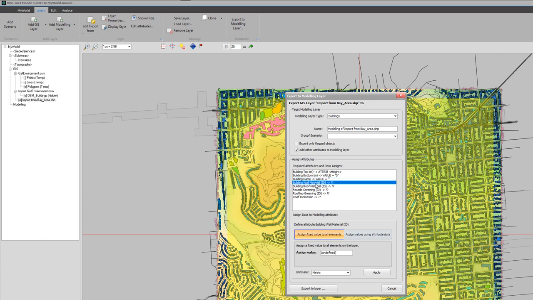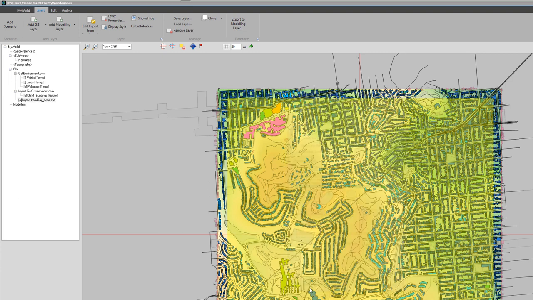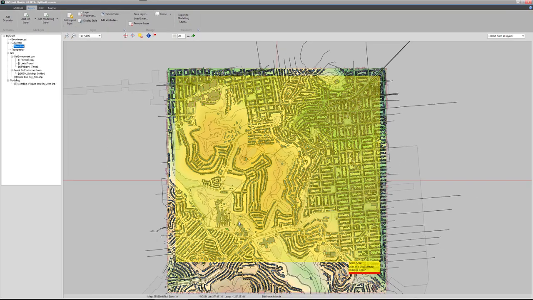And for the building materials, we do also not have any information, so we just say 00000, so it uses default materials. And same for the walls. And that's all the information we have, so can we say export to modeling layer, and then we get a new modeling layer, there it is, that hopefully includes all the buildings and the information. And then we go to the Analyze tab and say create ENVI-met model.